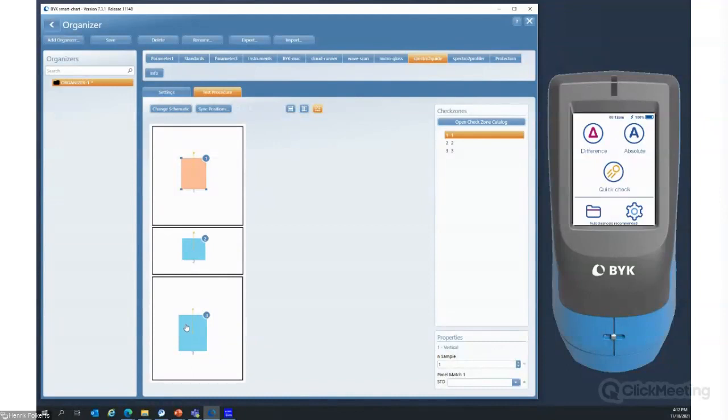And this setup, this organizer, you can transfer to the instrument. And when you are in production, then you recall this organizer, and then you get displayed on the screen, please measure check zone 1, check zone 2, 3, and so on. And afterwards, you send it back to the big database, and then you can run analysis for the last 3 months or the last year, and so on and so on. So this is the overall concept of the smart process.